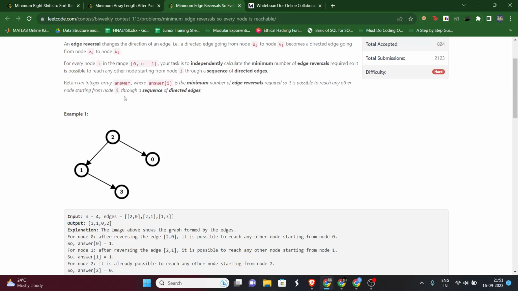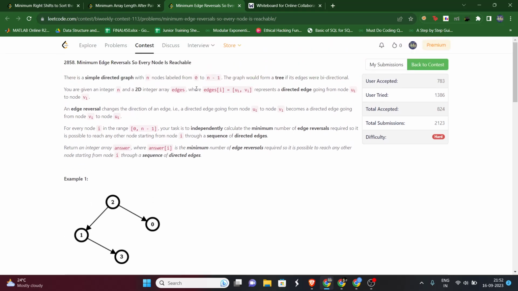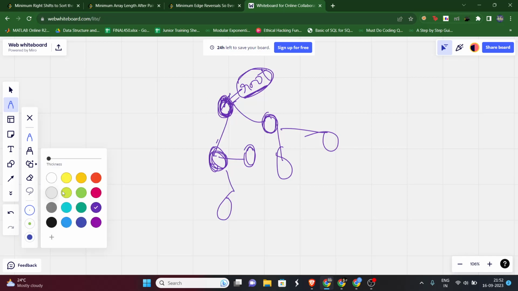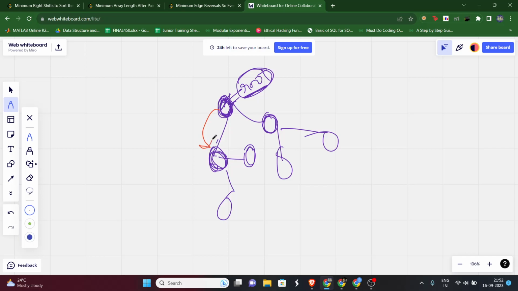Now, how are we going to approach it? The very first thing we should notice is that it's a tree if it's bidirectional. That means if I am at the root, then I can traverse everywhere. If it's a tree, we know that we can consider any node as the root. So if we consider this as the root and then we try to go from here to every node, we go here, then here, and also we can go from here, then we come here, then here, then here.